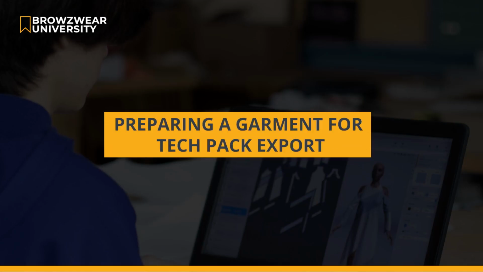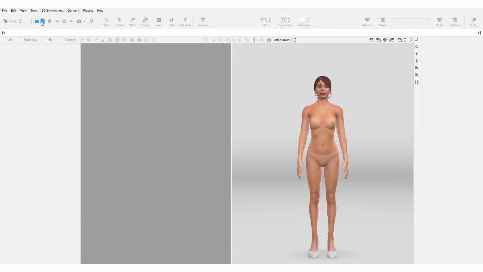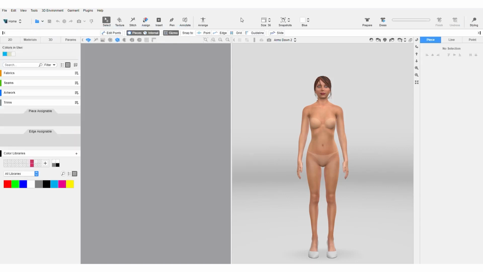Before exporting a tech pack, it is important to make sure the garment file is well prepared. Previously, we have shown that a tech pack is based on material information and resources of the garment file it's exported from. In this video, we'll demonstrate how to manage the information that is extracted from the file. To start, we'll load the tutorial file.